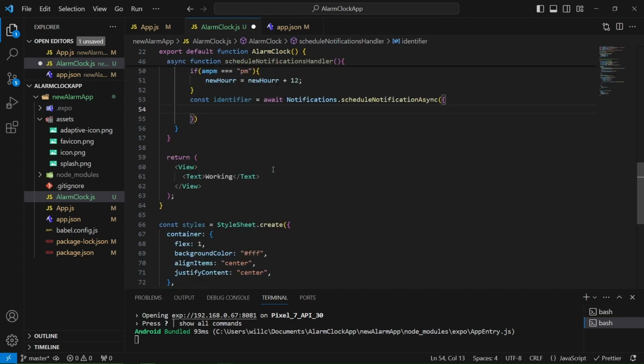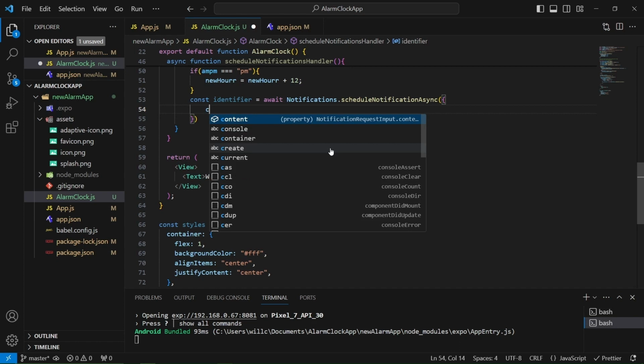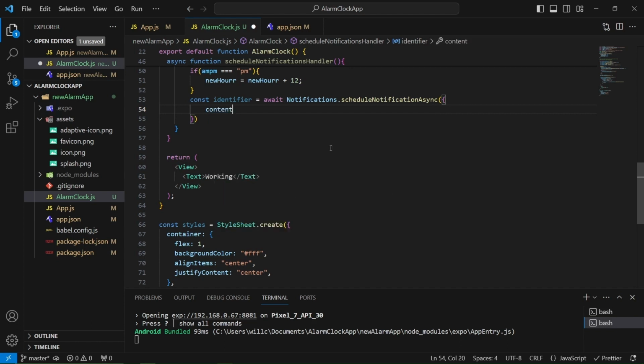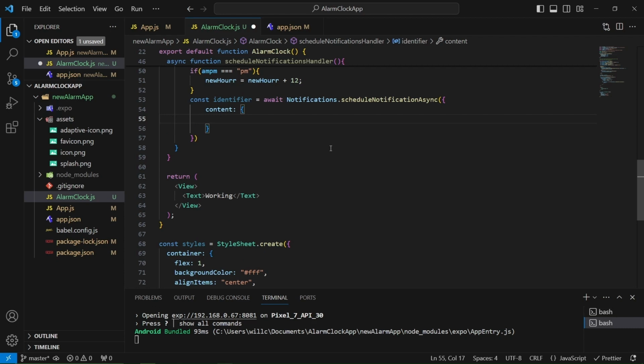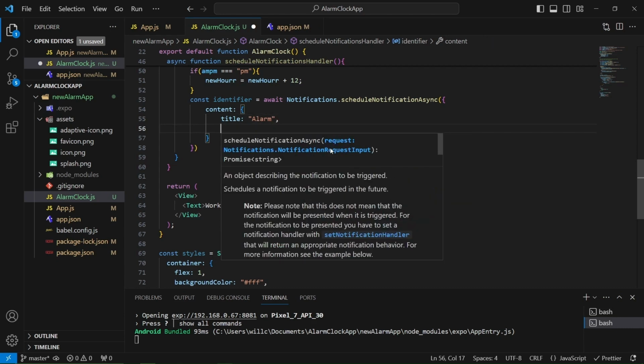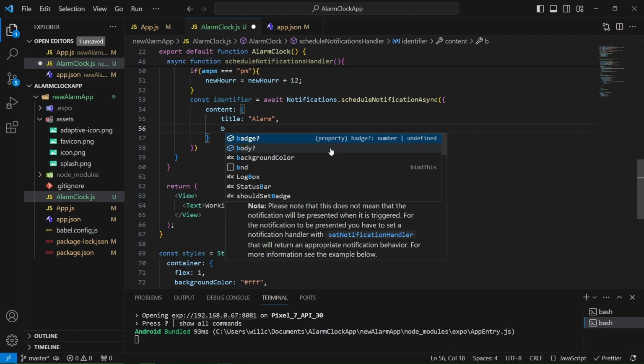So inside of here, we're going to add a couple things. First thing we're going to do is add a content colon. Open it up with some curly brackets. Now we can set the specific content we want for this notification. So I'm going to give it a title for mine. Here's the title. Colon. I'm going to set my title just to alarm. Comma. I'm also going to give it a body.